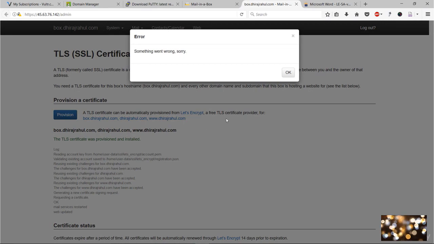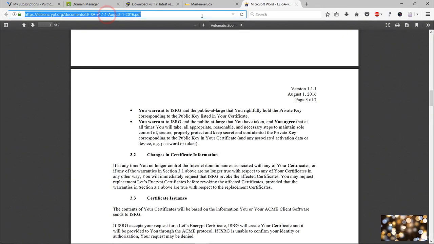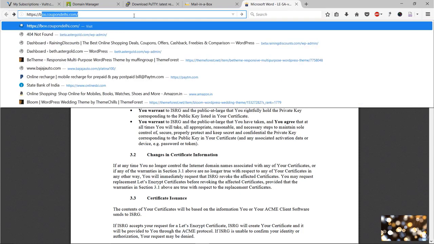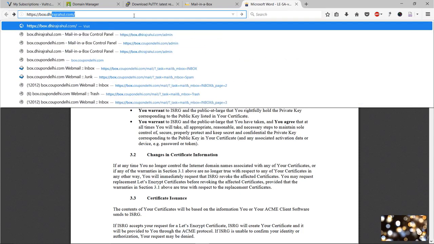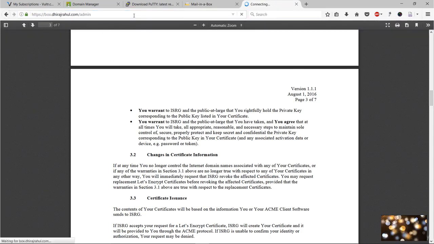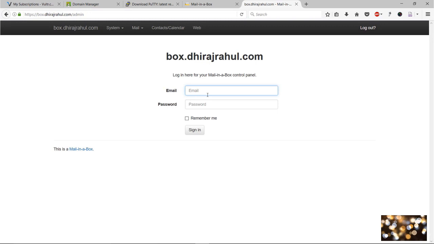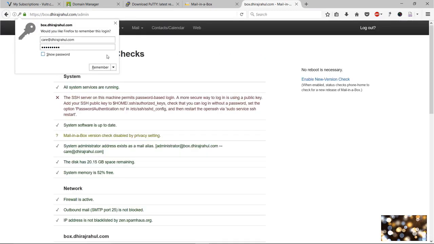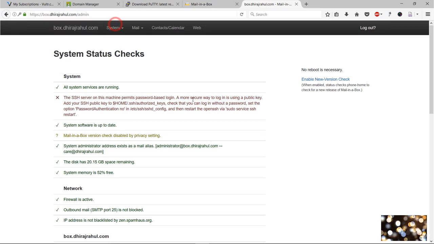The web server may get confused. Click OK. And this time I will type https://box.domainname/admin. Now enter your mail address and the password and sign in. Now you might see everything green.